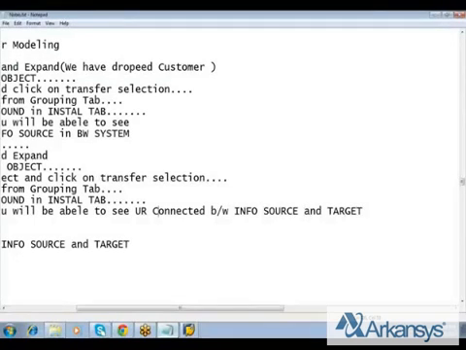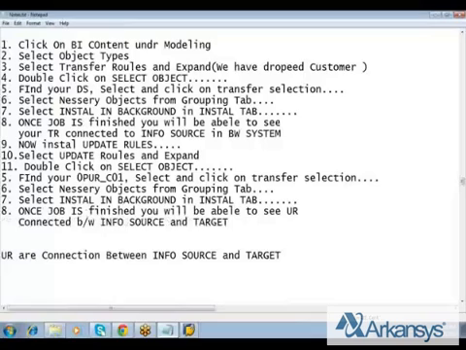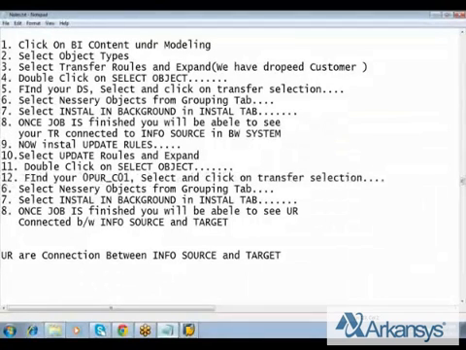See, this process is possible only for standard DS, standard data source, and standard target. That's a key point. Okay. And why is it not possible for custom ones?